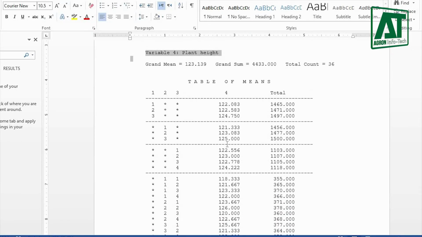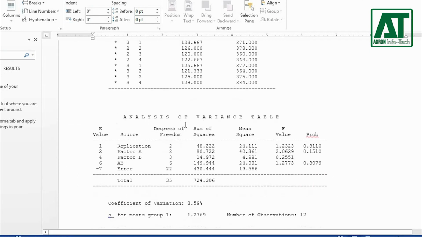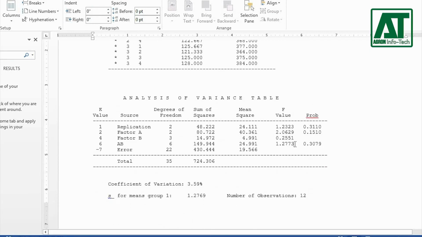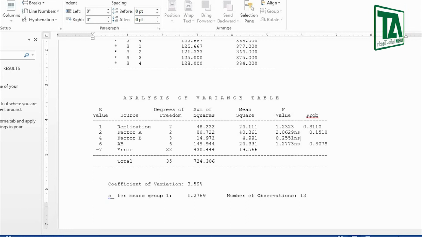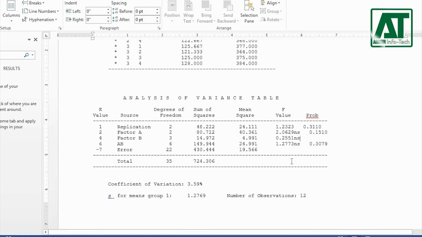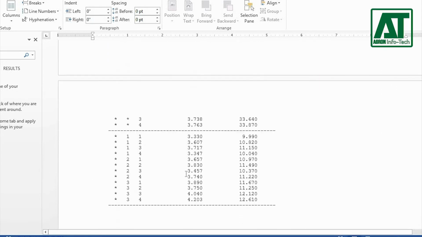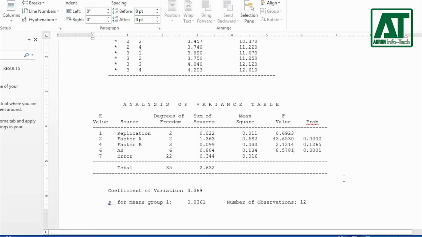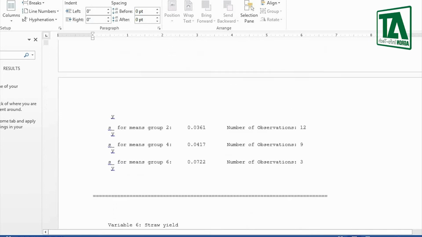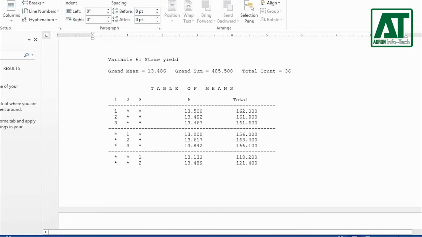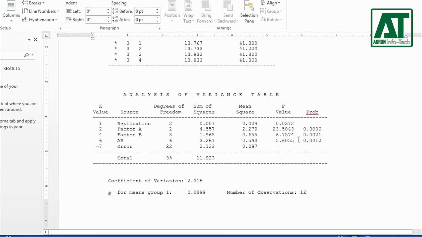I often mention with F value to highlight the significant, highly significant and non-significant treatments. In this example, the first parameter or third variable, that is plant height, showed non-significant results for factor A, B and interaction. Second parameter or fifth variable showed highly significant effect of factor A and interaction term regarding yield parameter. Third parameter or sixth variable showed highly significant effect of factor A, B and interaction term.